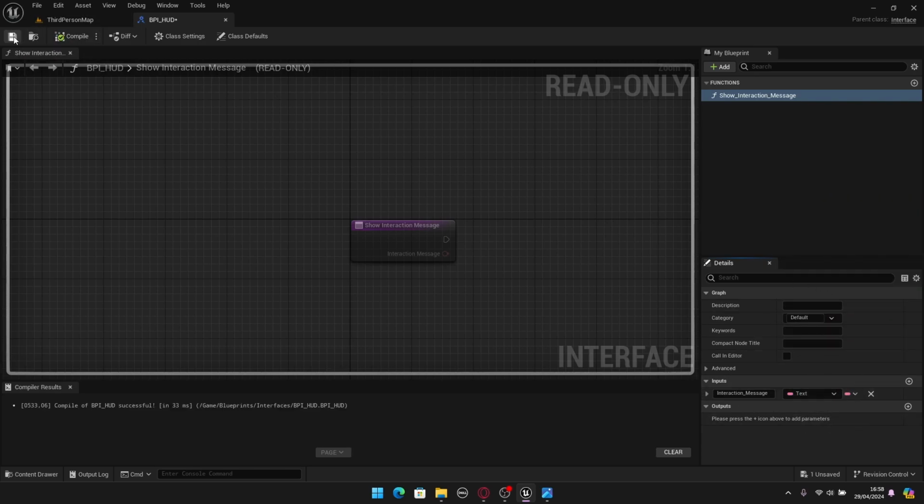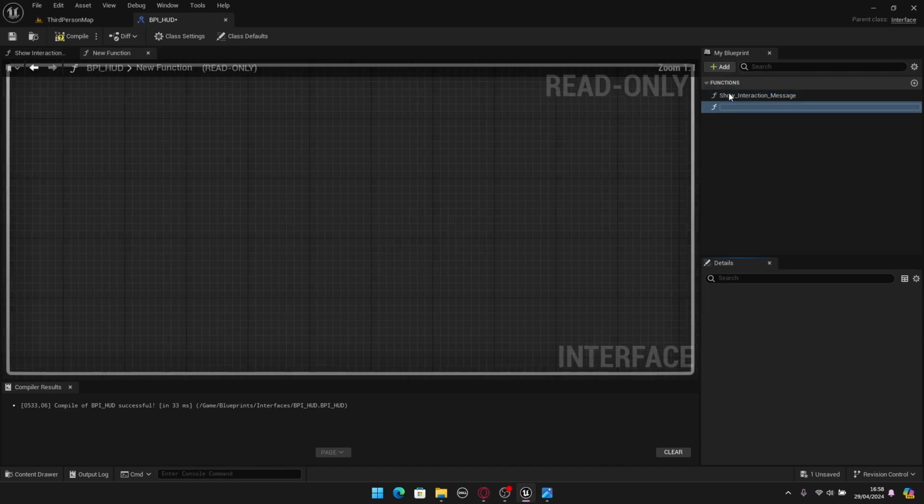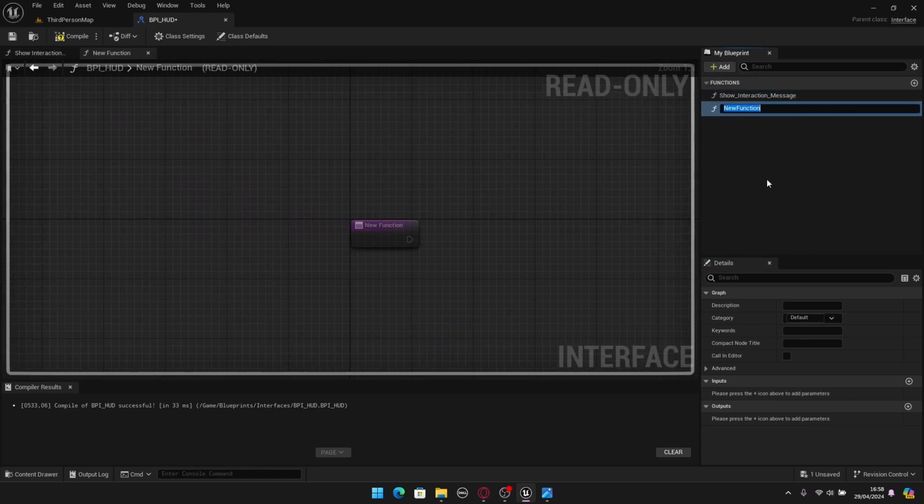Let's compile here and save, and let's create a new one. Just click on this add here function, and this new one will be the hide interaction message function. There we go, and this doesn't need any input or output. So let's compile and save. And now that we created this interface, we just need to add this interface in the HUD class and start implementing those functions. So let's do this.